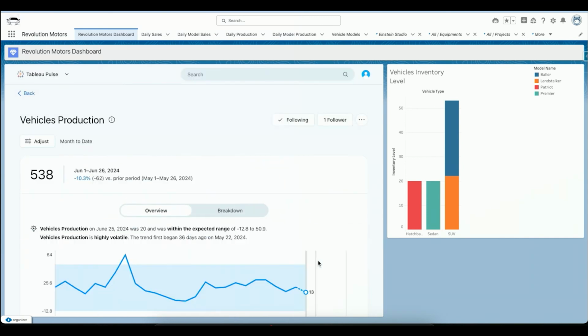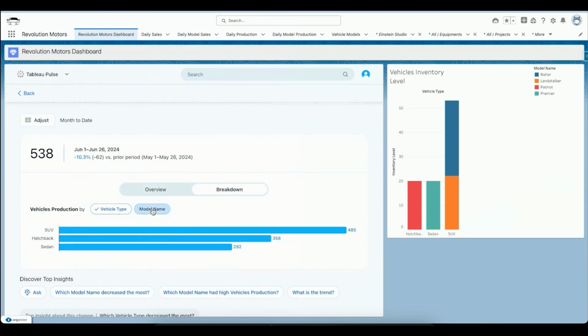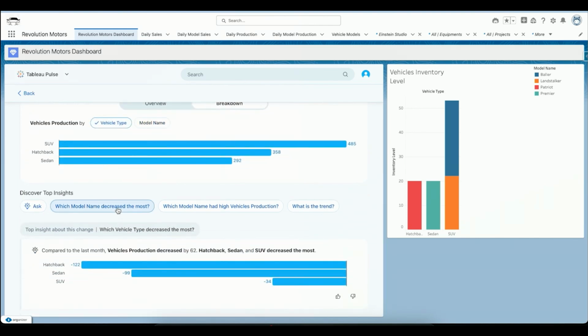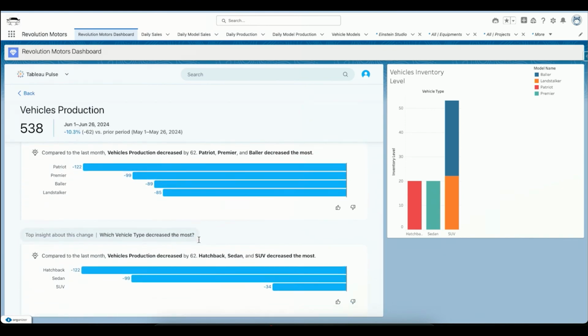Let's say he wants to drill down into vehicle production. Why has my vehicle production come down 10%? He drills down into it and sees, okay, this is the production, this is the model which is being produced. And now he would want to understand which model decreased the most. So he can see Patriot is the one which has decreased the most. But he saw earlier that Patriot is the one which is generating the most sales, the most revenue. Now this will help him understand, okay, I need to work on it and make sure whatever is holding up the production line of this Patriot model, it needs to go up.